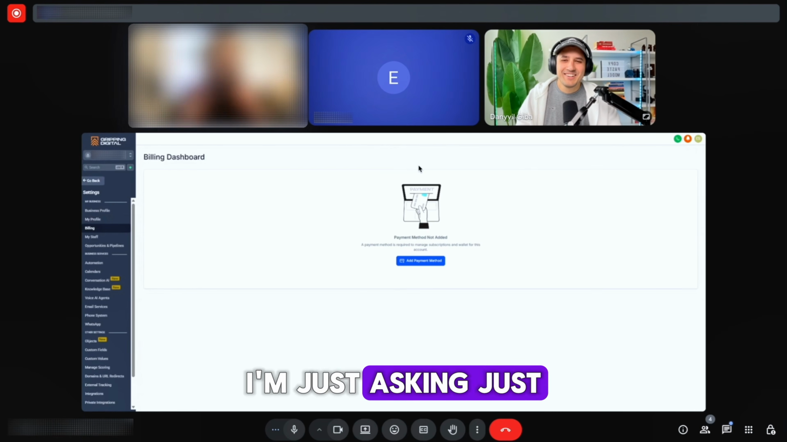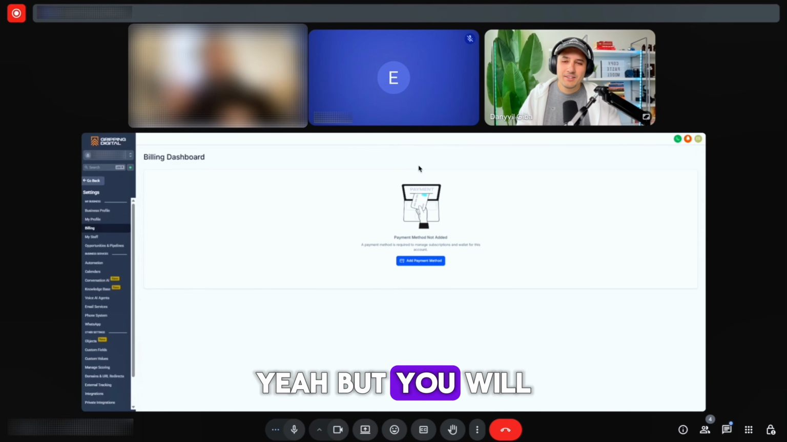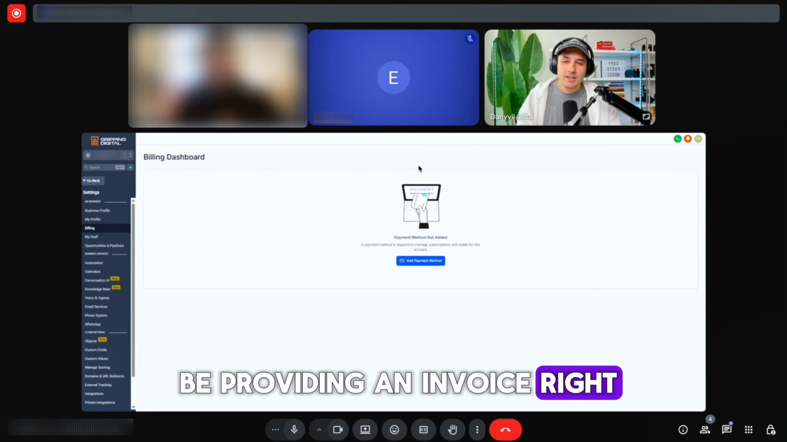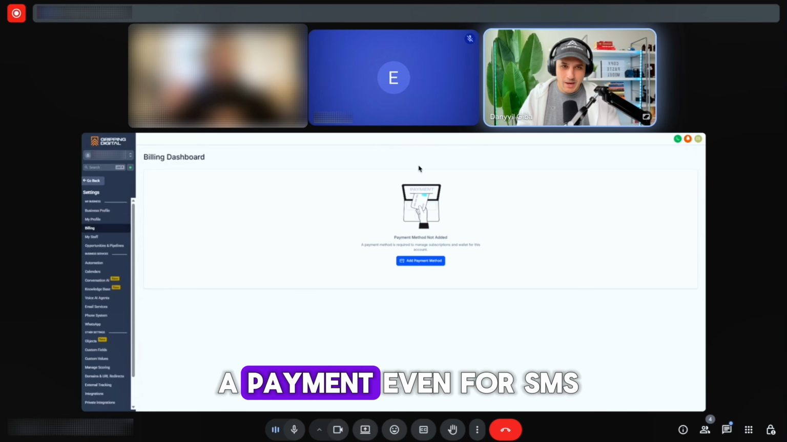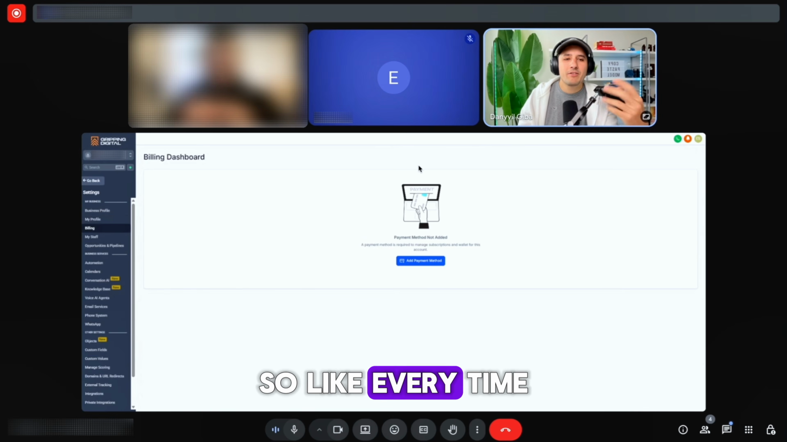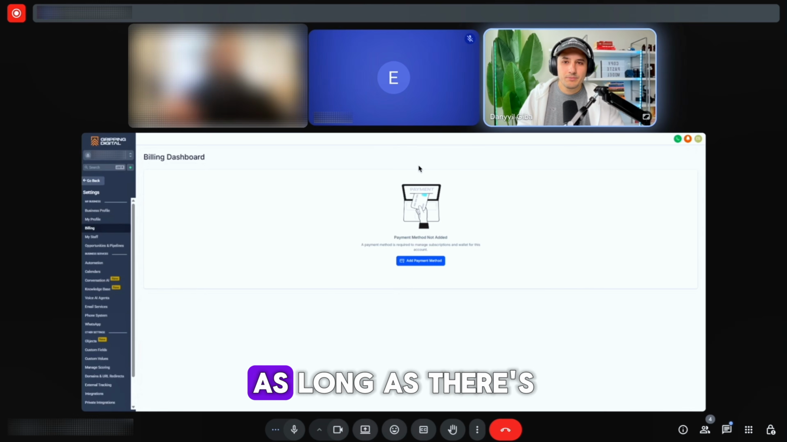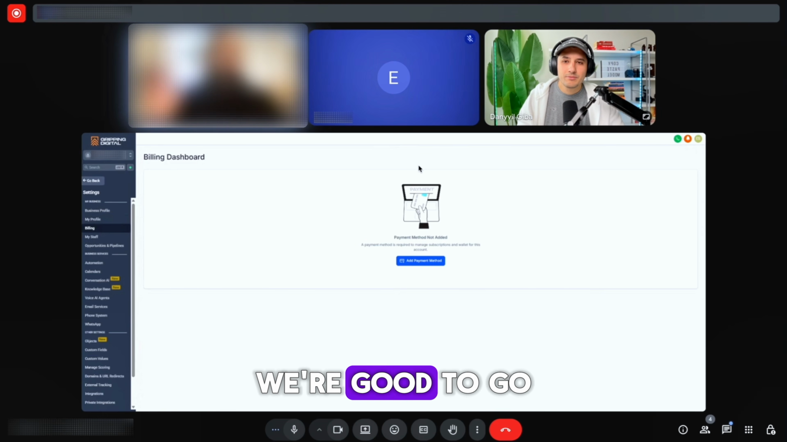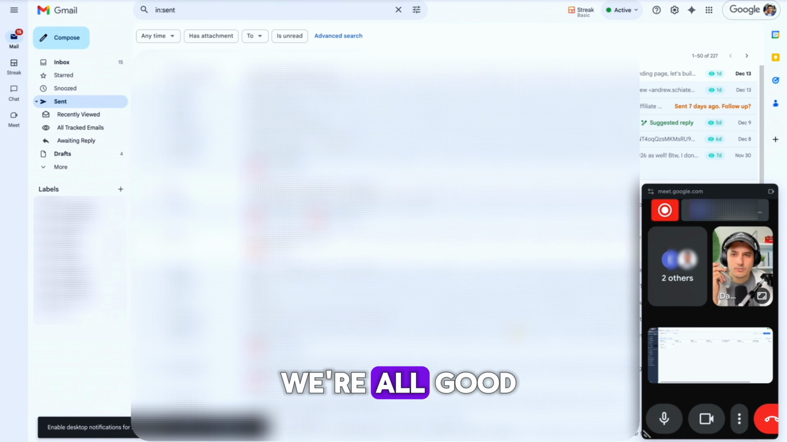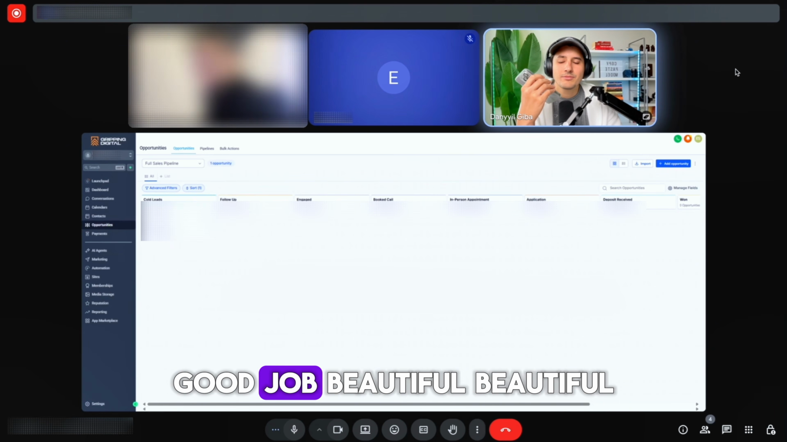I'm just asking for my own peace of mind. But you will be providing an invoice, right? Of course, every time there is a payment, even for SMS, every time you load it, there's going to be an invoice. Beautiful. As long as there's an HST number, we're good to go. So I think we're all good. Done. Amazing. Good job.